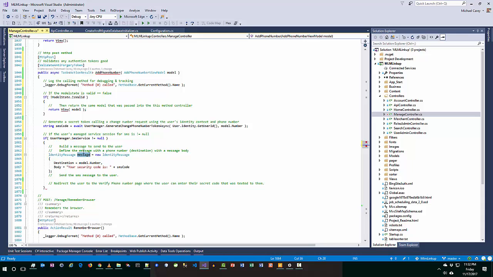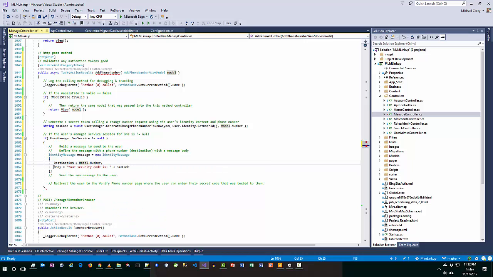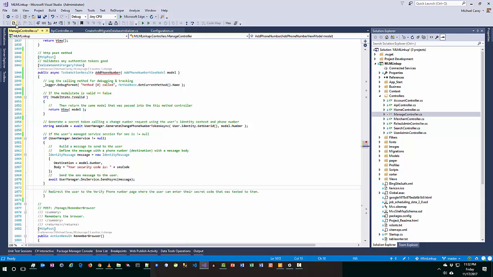So here's the message that's going to be passed in. It has a destination, which is the phone number that was passed in from the user. If we check this model here, it has just one piece of information being passed in: the phone number. And then the body of the message, so this would be your SMS text message, is "Your security code is: " and then that code. Once we've done that, that message is now ready to be sent. And so we send that out using this call. We're using the user manager object, sending it to the service and sending the async message out. And then we go ahead and close out that method right there.